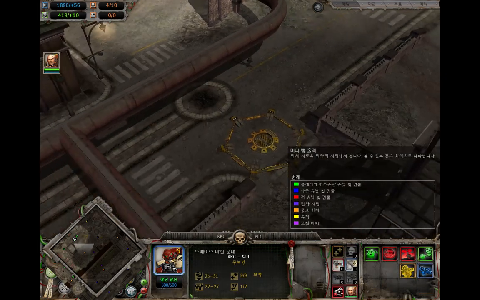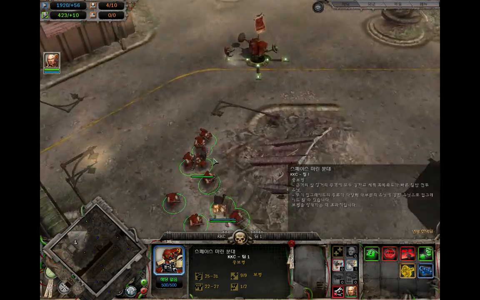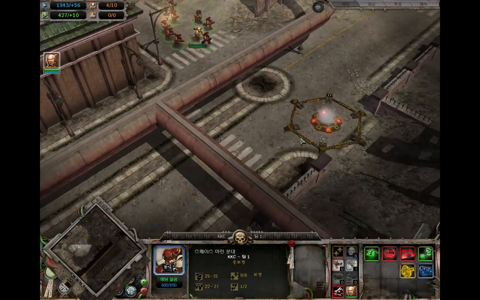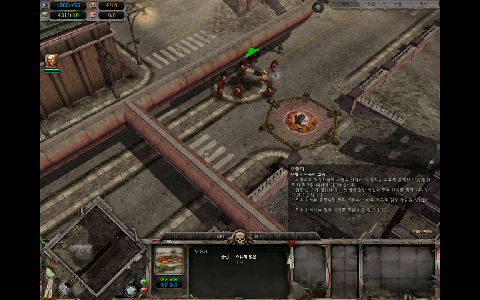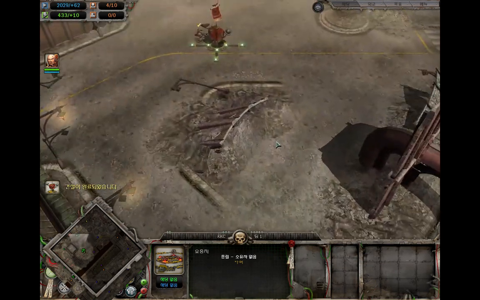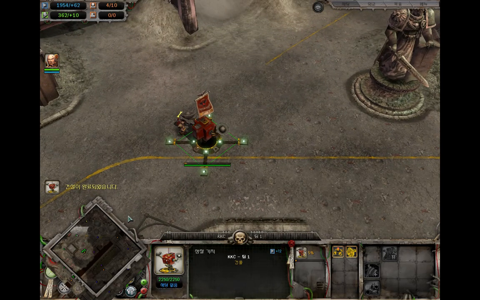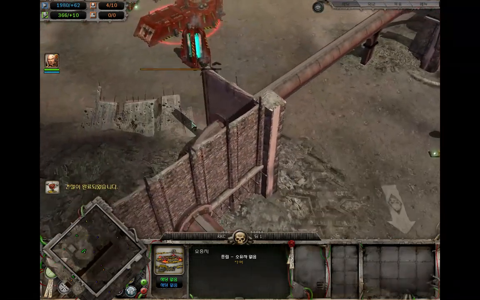The Emperor protects. For terror. He who stands with me shall be my brother. Objective acquired. The Emperor protects.